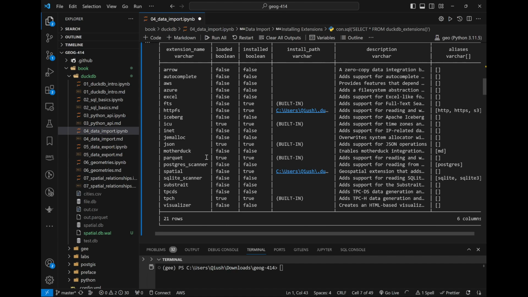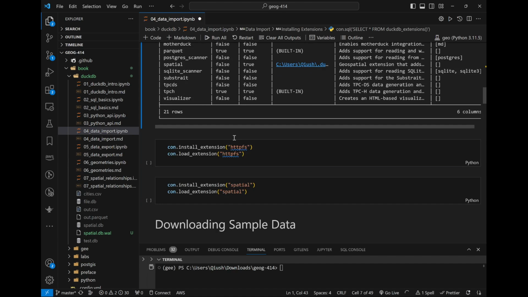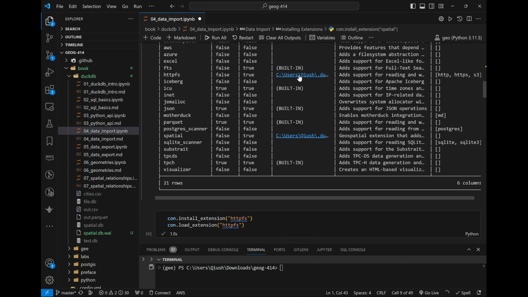But I'm showing these are some of the officially supported extensions. And the ones that are already installed, I don't need to install again. You can just load the extension. But for you, if this is the first time you run this, what this is doing is installing the extension and then loading the extension. So like I said, it's being installed to your user directory.